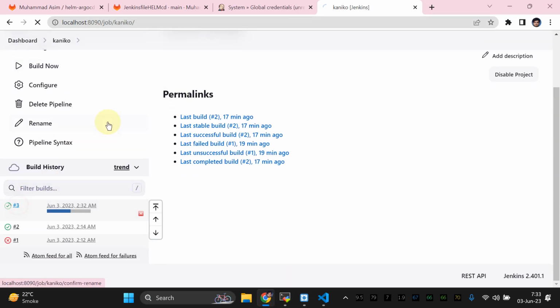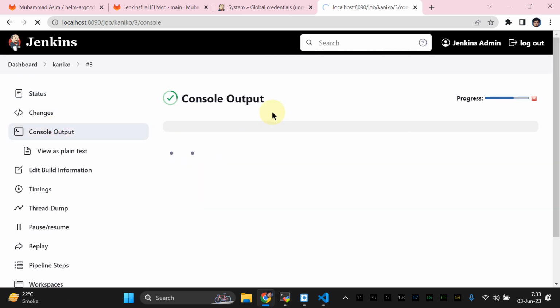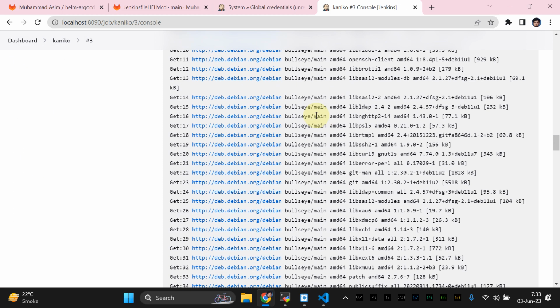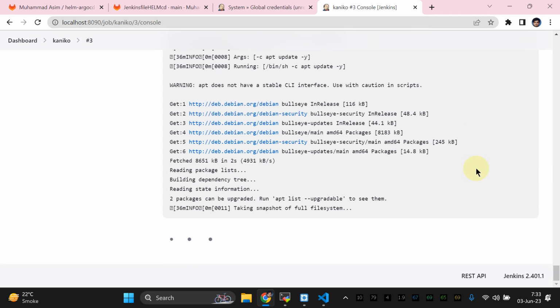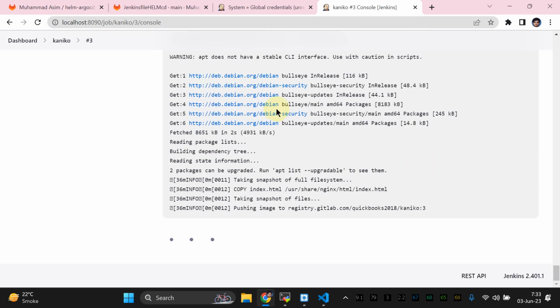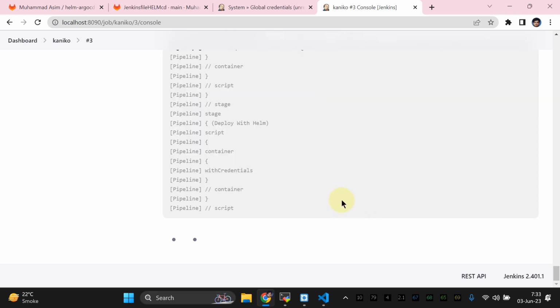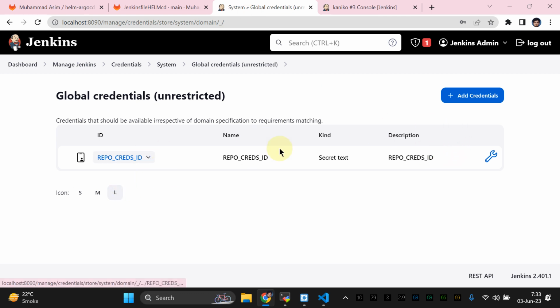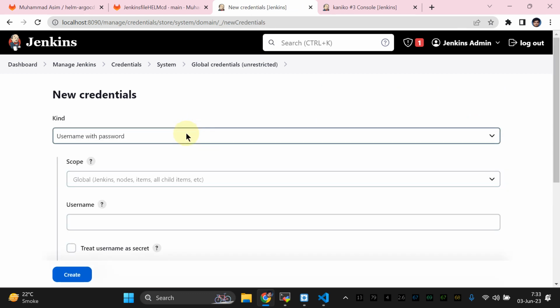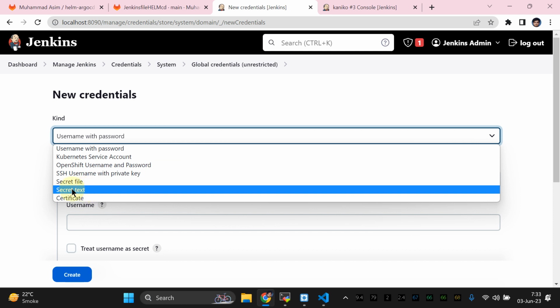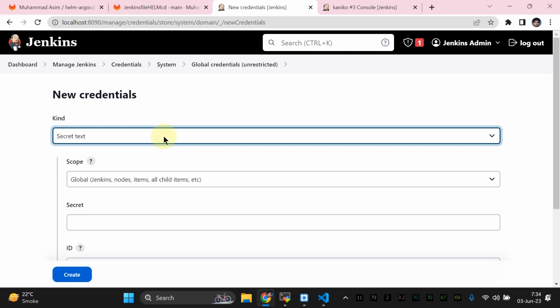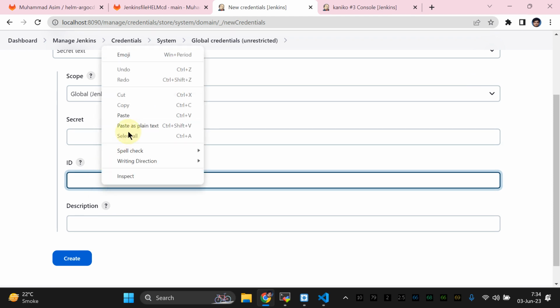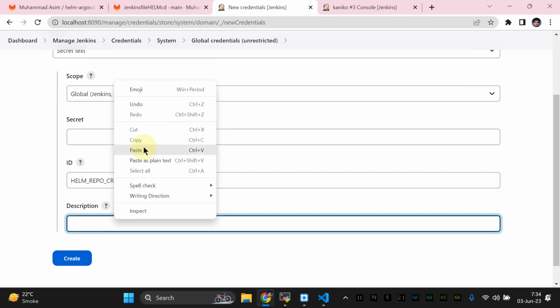So if I navigate back to this section, click this and see the output, definitely it is going to result in an error because we have not set up that particular credential. The CI part is going to be successful, but it is going to fail at this particular step. So you see, this credential has not been available. So if I navigate back to this section and let's say add this particular token here, I'm going to call this secret text, and simply I'm going to put this ID here and put the same description.